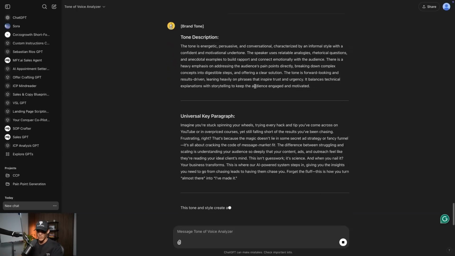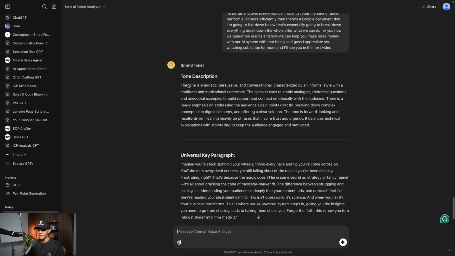And then I just give it, but I'm gonna try this out. Okay, let's see what it gave us. The tone is energetic, persuasive, and conversational, characterized by an informal style with a confident and motivational undertone. The speaker uses relatable analogies. Oh, that is huge. That is huge.